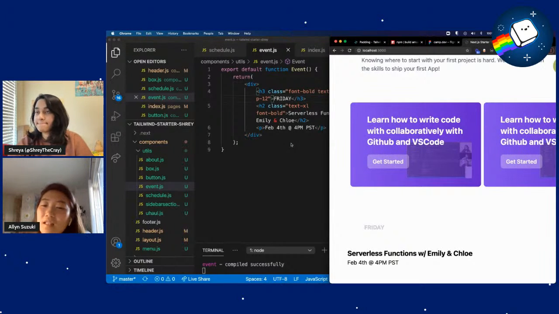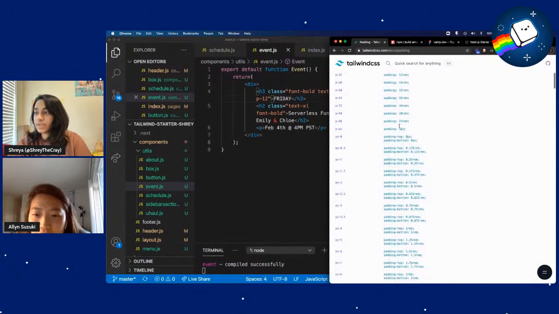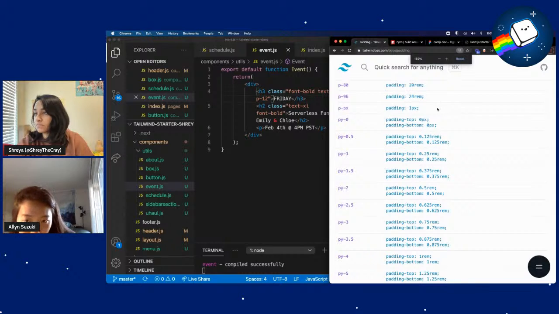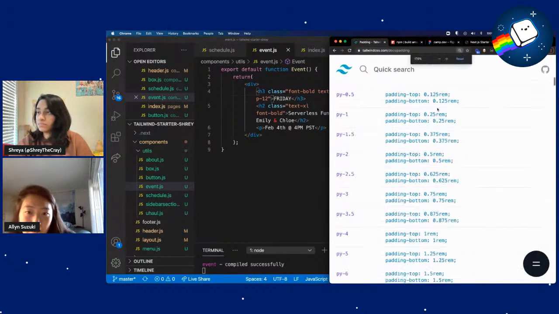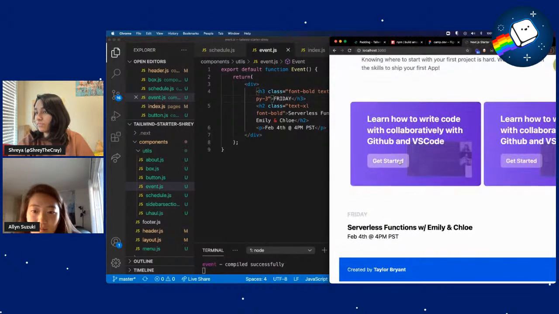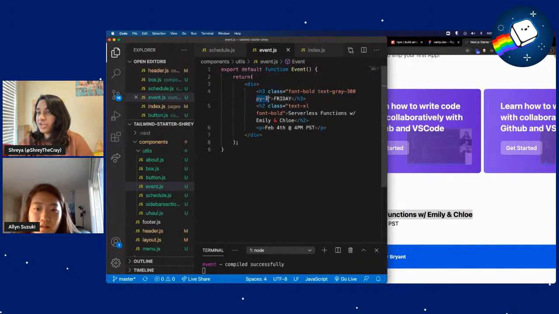Okay. Let's see. We only want the horizontal padding. Oh, so padding. Oh wait, but PY. So it's PY. Maybe let's try PY3. Okay, that's better. Is that a little too much? It might be because I think this is top and bottom. So maybe when we add it to this, it is, but we can try. Should I add it to the other ones? Yeah, sure. Okay, cool.